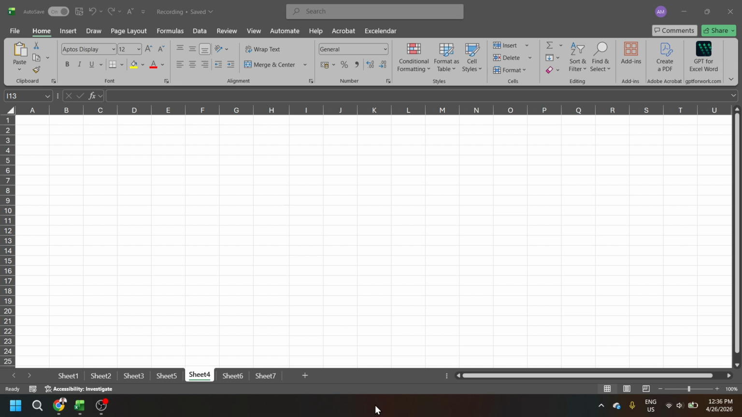Start by choosing where you want tomorrow's date to appear. Click once on the cell that should show the result. You can use any empty cell in your worksheet. Picking a clear spot will make it easier to reference later.